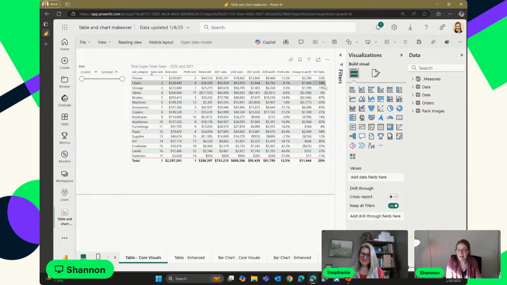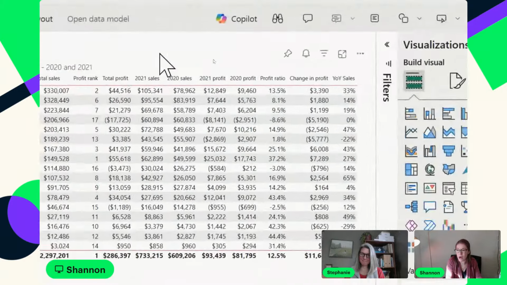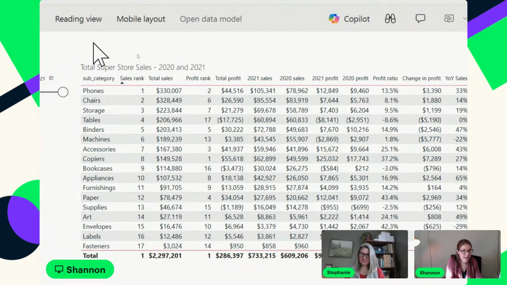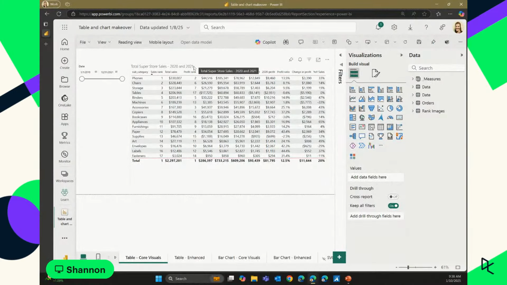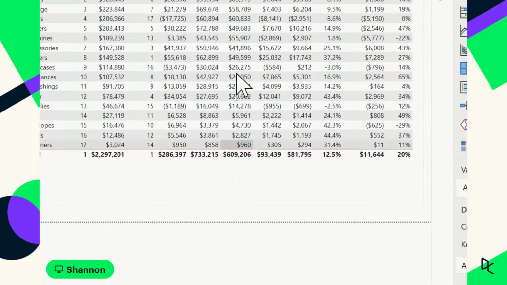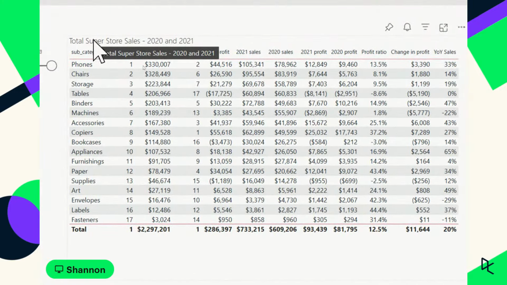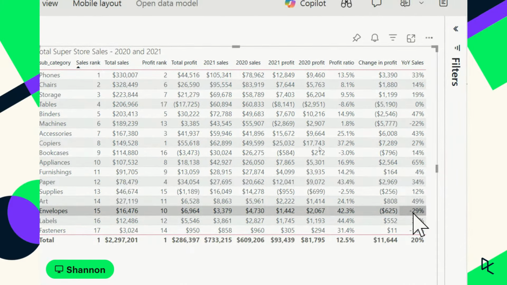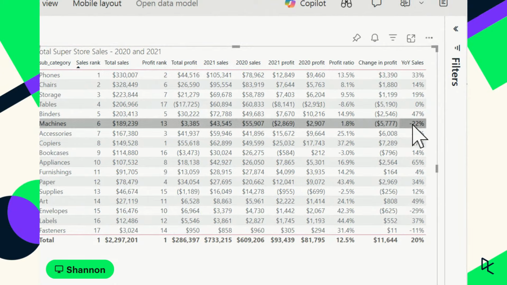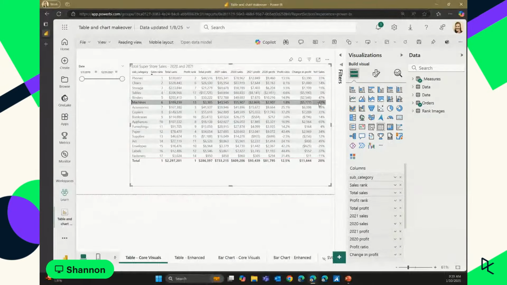So here we have an out-of-the-box Power BI report. The minute you look at this, you know what it is you're looking at. Okay, this is a table, and I'm looking at sales of a store by category, and I want to know, like, what are the most profitable items, right? Okay, this table, I have to spend a couple of minutes to look at, okay, maybe envelopes isn't doing very well. Maybe machines aren't doing very well, but it's just not that helpful.